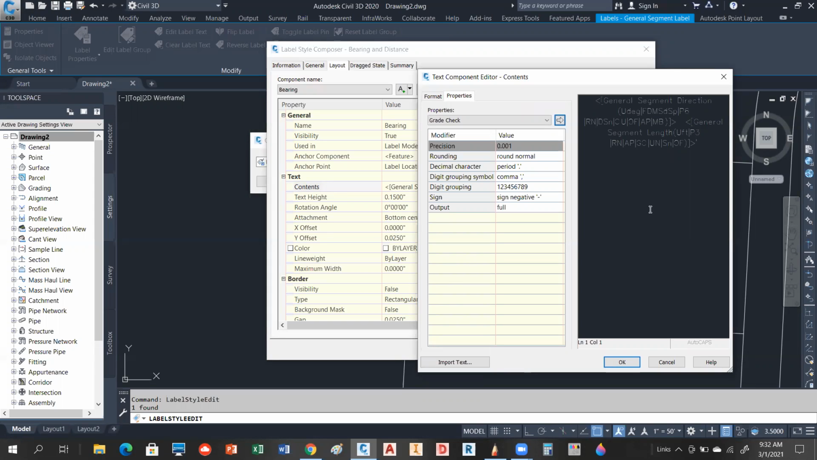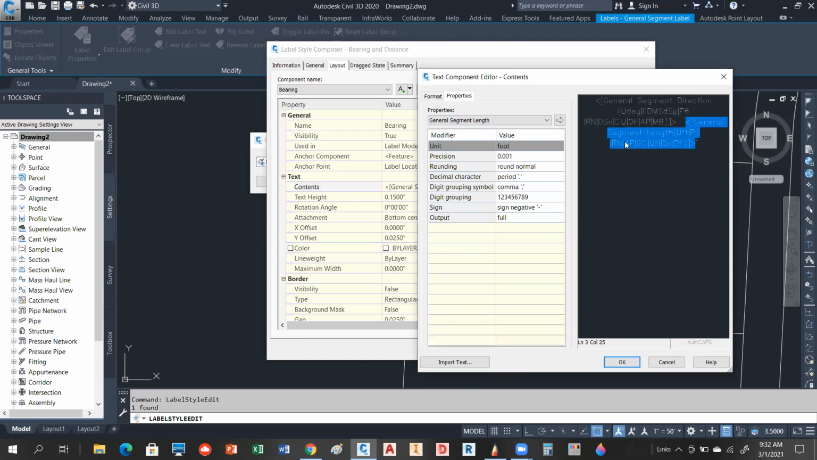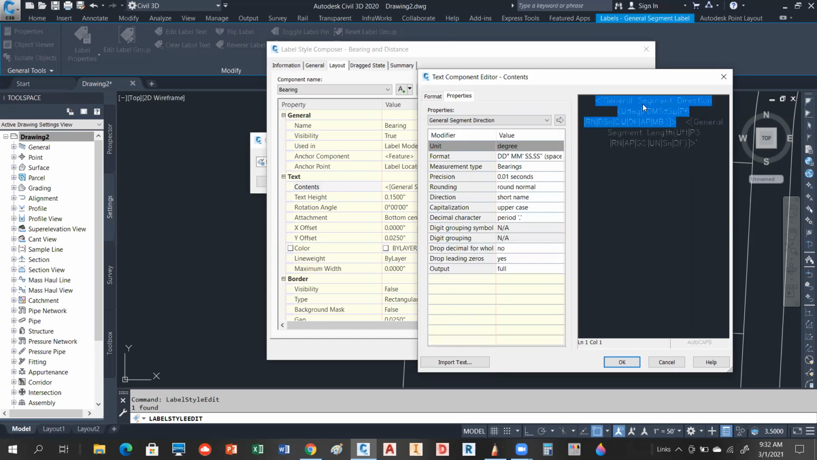And notice if I click on this guy right up here, it tells me that's your general segment direction. If I click on this guy, it tells me that's my general segment length. So what we're going to do is edit both of those because both of those are incorrect. So I want to click on the general segment direction, and it shows me that the unit is degrees, the format is DMS, it's a bearing type measurement, and the precision, that's the thing I want to change.